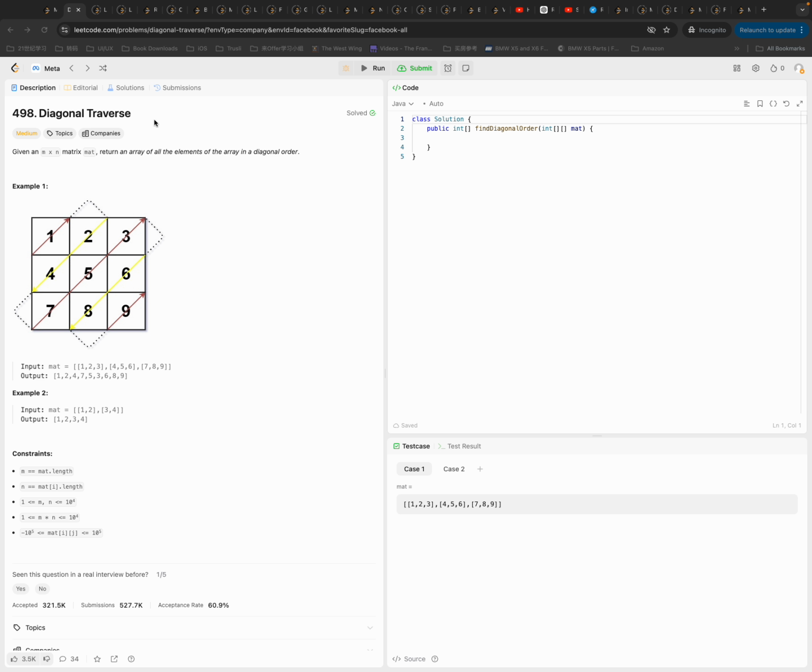Today's problem is called diagonal traverse. We're given an n by n matrix mat, and we're asked to return an array of the elements in a diagonal order. So basically we traverse from here to here, here, and then go up again, down again, and then go up until we reach the bottom right corner, okay?